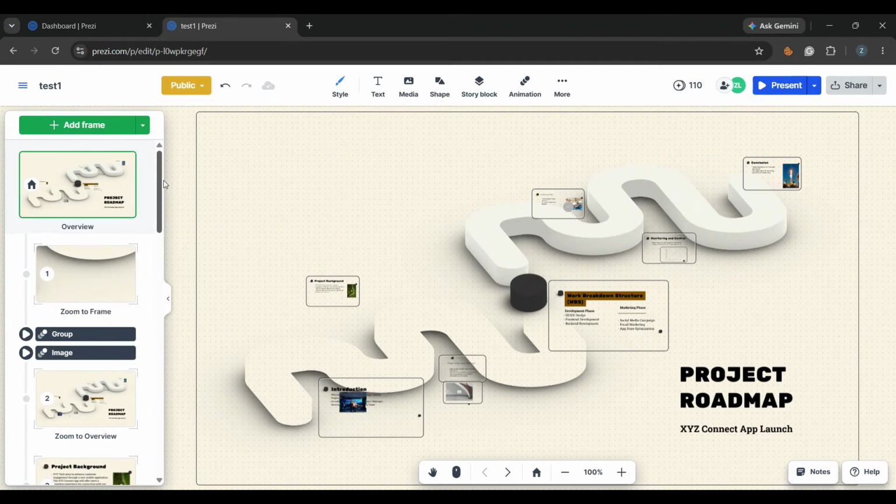Now before we begin, there's one important thing to know. Only paid plan users can make a presentation private in Prezi. By default, presentations are set to public, so if you're on a free plan, you may not see the privacy option available.